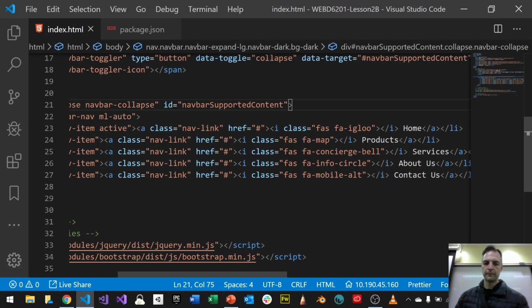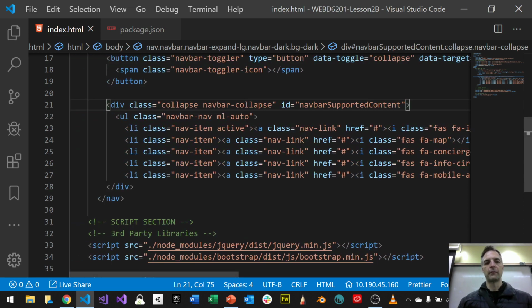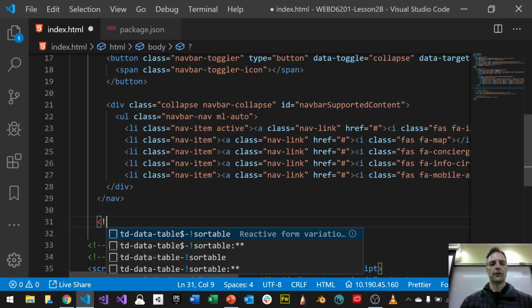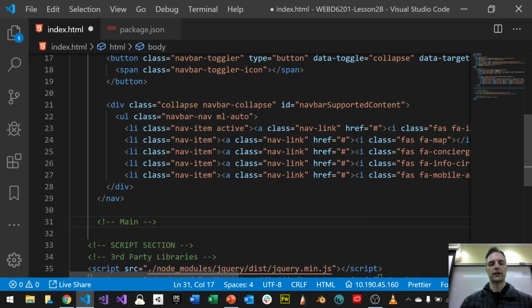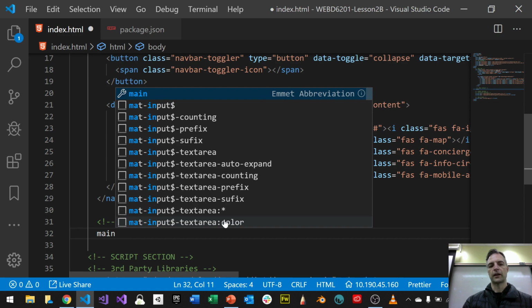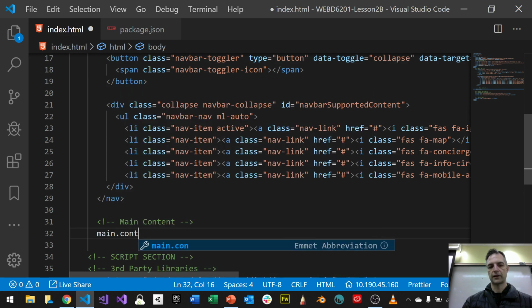But before we put it in, we have to think about this as an area where our main nav is going to be. So you can see that in here, we're going to have another little comment. This is our main content, right? Underneath our main nav, we're going to have our main content, and we're going to call this main. And we're going to say main has a class of container. We're going to use the container class from Bootstrap, and we're going to give it also an ID of main content.